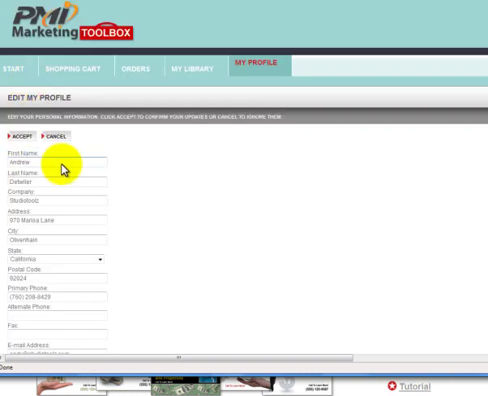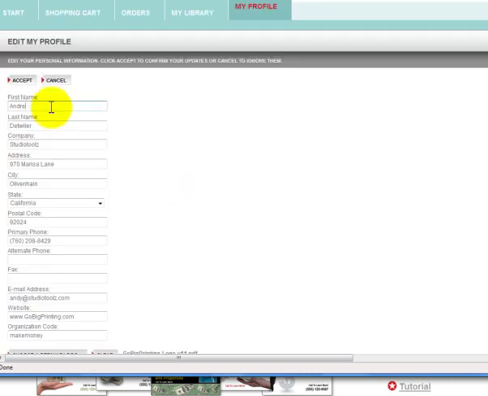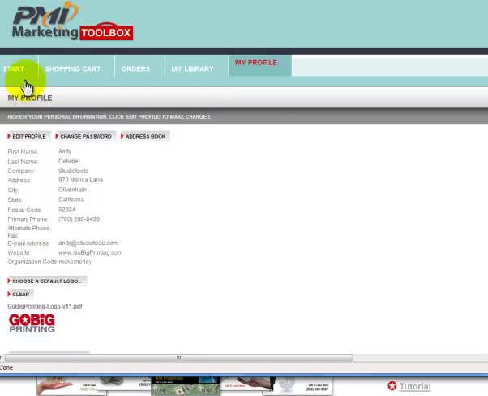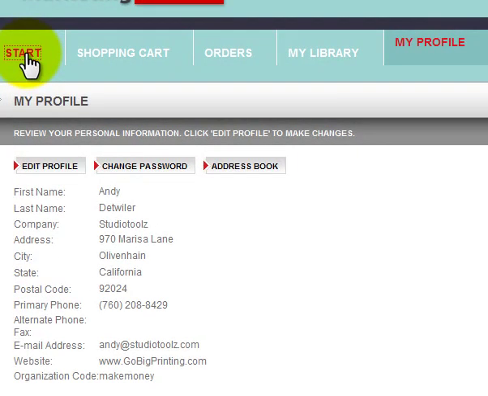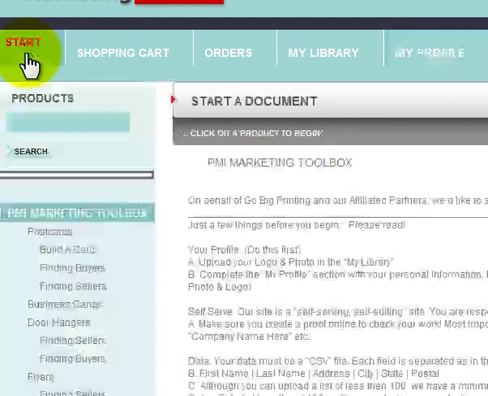So let's go ahead and do that. Edit Profile, and say I don't want Andrew, but I want Andy. And then I'd have to hit Accept. And now it'll remember in my profile to place Andy wherever it's called out to put my name. Now at this point, we've created an account. And we put in our photo and a logo in our library, and we've applied it to our profile, and now we can click start and order our document.